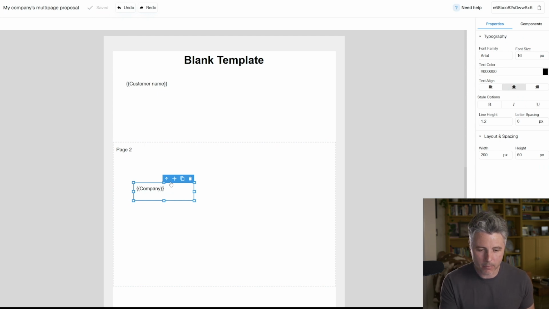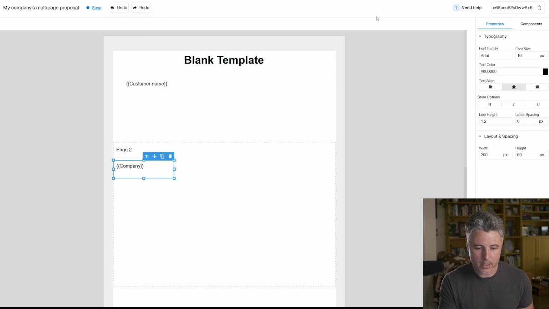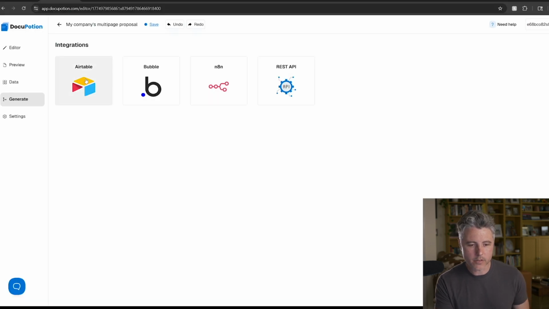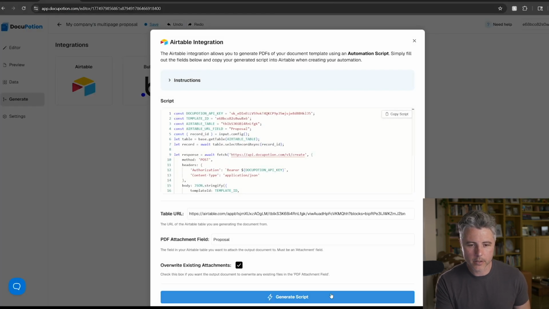Here, let's put the company. We'll generate this script, copy it. Just a note here that I am regenerating this script because I've added another merge field. You don't need to regenerate the script each time you add a text component or change static text. It's only if you add or change a merge field.